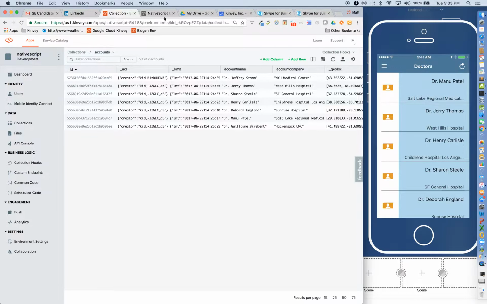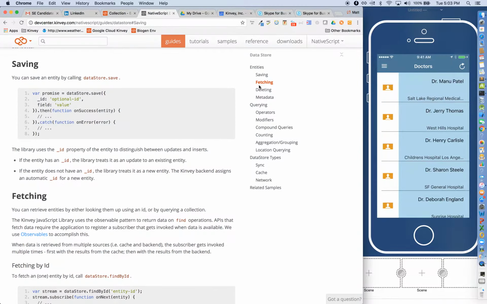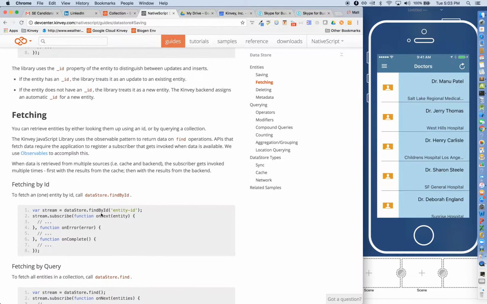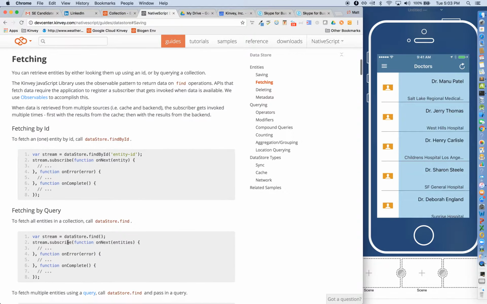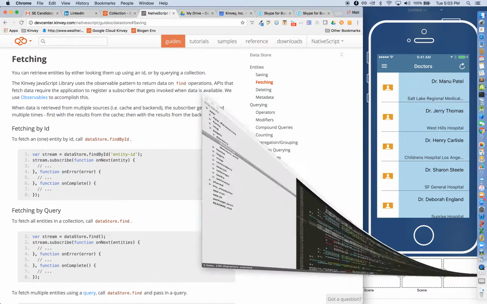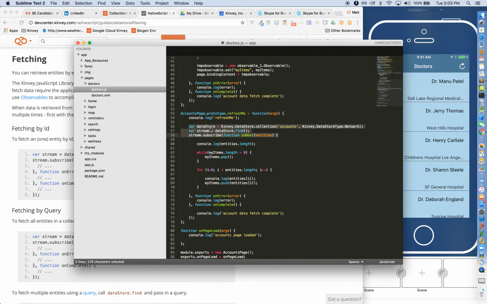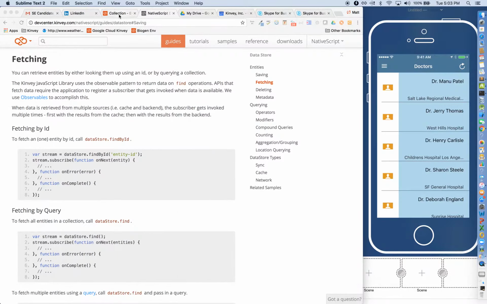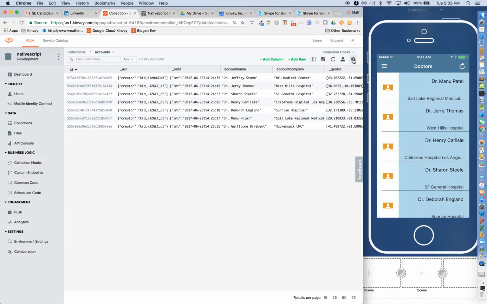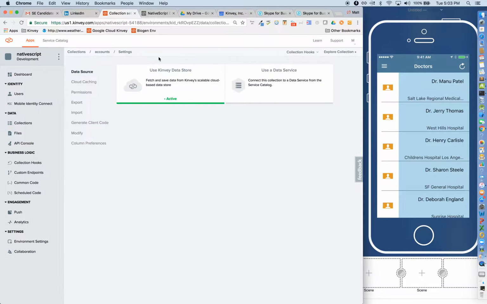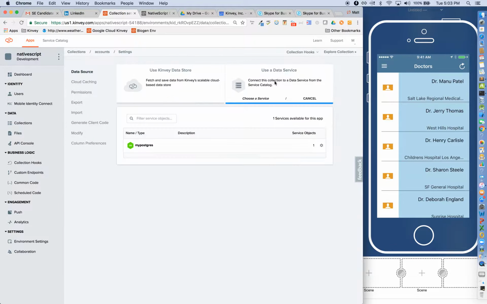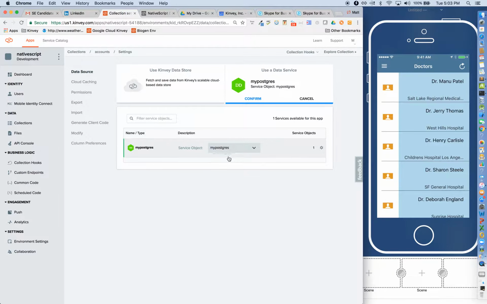So we're going to go back to our Dev Center. We're going to go to the fetching portion. So you can see we're doing a datastore.find and we're doing a stream.subscribe. If I look at my code behind, I literally just copied and pasted this code into my code behind. And so what that means now is I can go to that collection and go to the settings on that collection, and rather than use the Kinvey data store, I can use a data service. In this case, we have the new rapid Data Direct connector, and it's pointed to Postgres.